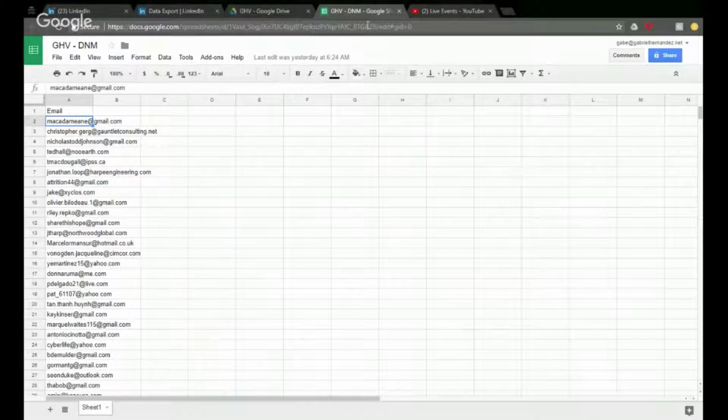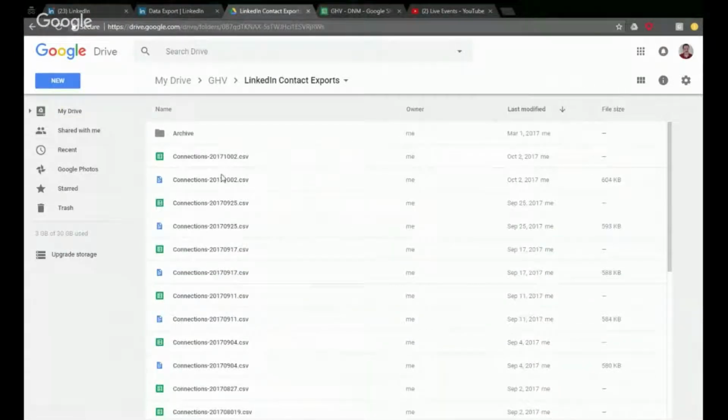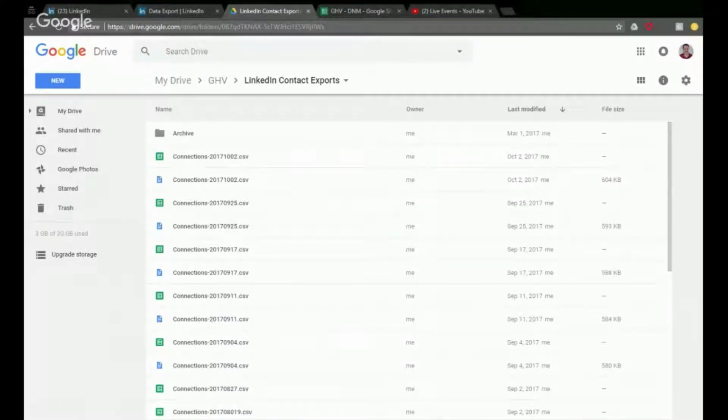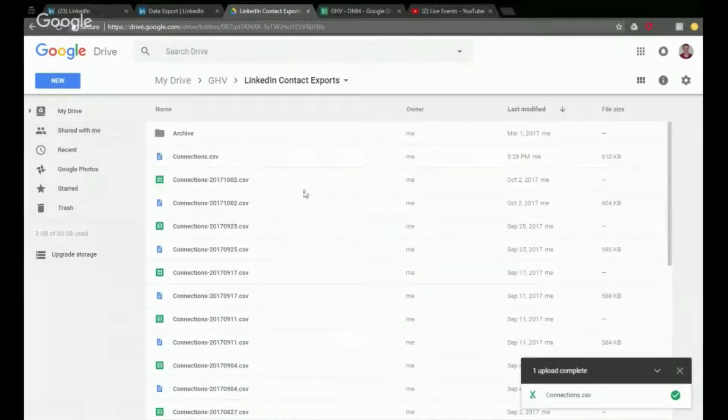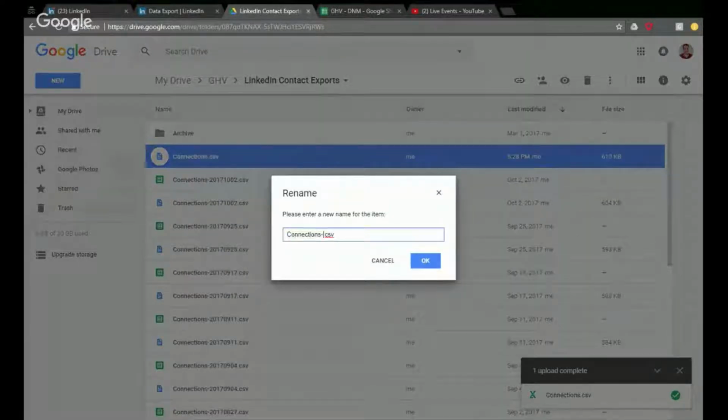Here I'm going to walk you through step by step exactly how to filter your list so it is suitable for import into Woodpecker. The first thing I do is go to a folder that I keep to store my connections files. New file upload. There's that connections.csv file, uploaded to that directory. I rename it just so I can keep them separate from everything else. Today's date is the 7th.